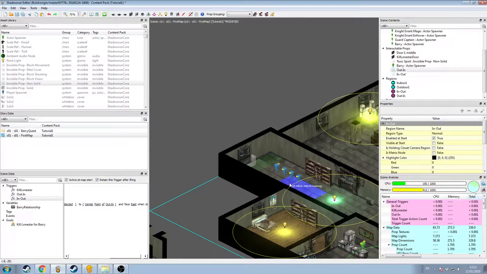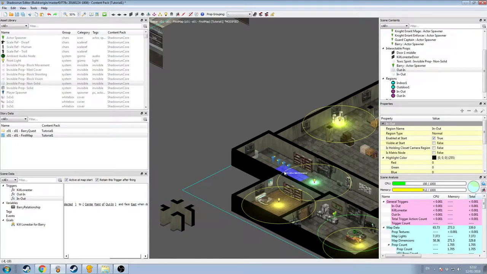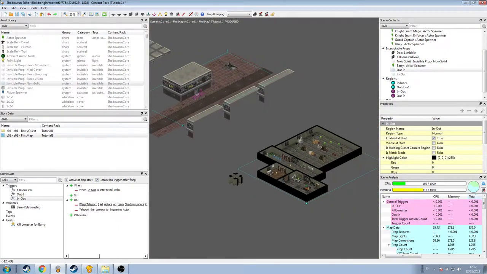So as a cosmetic issue, if I was making this map seriously or properly, I would probably try to align the doorway so that they seem to flow in the right direction, but it's just a cosmetic issue. And again, the camera will teleport to the triggering actor once that has been completed, so we can move inside and outside. I'm going to save the game.